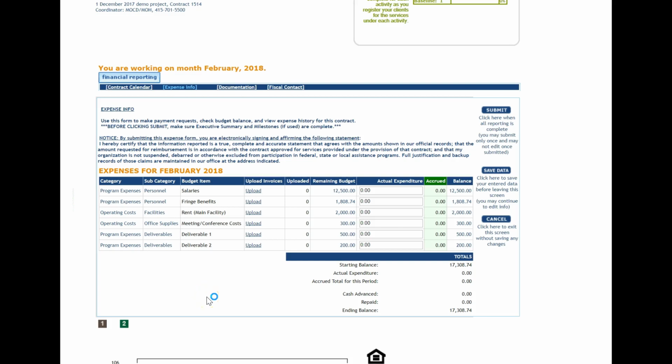A couple of notes before we move on about zero invoices. I went back to the contract calendar and picked a clean month. So you'll notice now we're in February 2018, and that's why you don't see any expenditures here, so that I could show you how to submit a zero invoice.